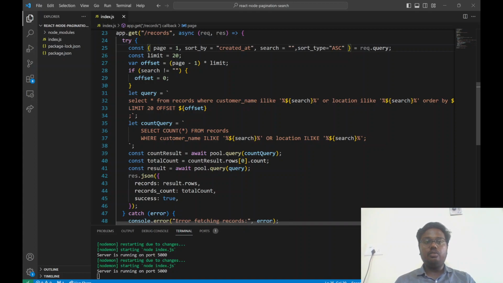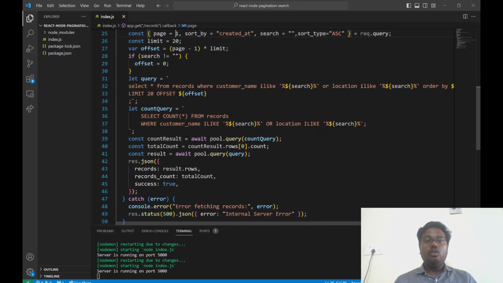For this I have used this. As per the given requirements, the limit is 20, and this offset is used to calculate which records should be displayed on each page. For the first page, page minus 1 means 1 minus 1 is 0, so the first 20 will be displayed. For the next page, 2 minus 1 means the next 20 records, 21 to 40, will be displayed. This is how I am doing this.